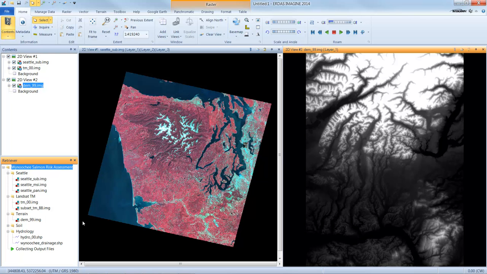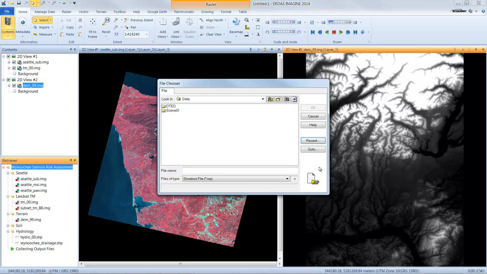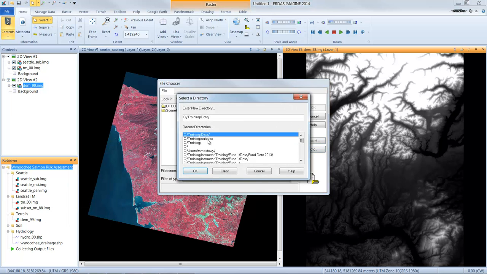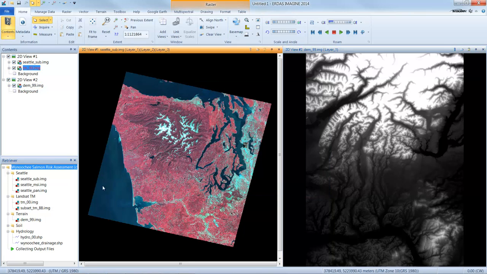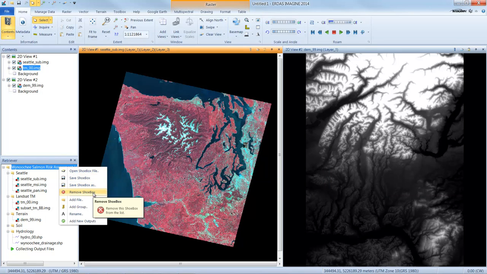Before closing Imagine, I can save the shoebox by right-clicking on the top-level group and selecting Save Shoebox As. I can browse to where I want to save the data and name the shoebox. And click OK. Now I'll remove the shoebox. I can right-click and select Remove Shoebox.